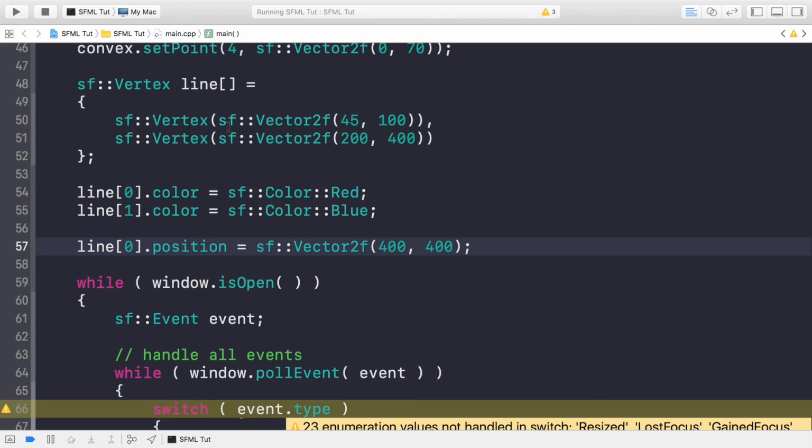So that's it for the different shapes. We got circles, rectangles, convex, and lines.